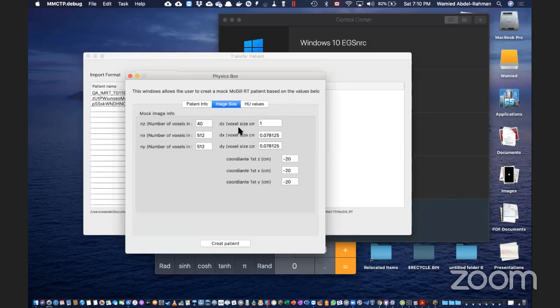The image size gave me a bit of trouble to understand, because the XYZ convention is a bit different. The Y actually represents the number of slices, and the X and Z represent the pixels, if I think of it in the phantom. But Andrew has taken care of this so that everything in MMCTP is consistent. So N would be actually the number of boxes. So this represents the number of slices. Here it's 40.